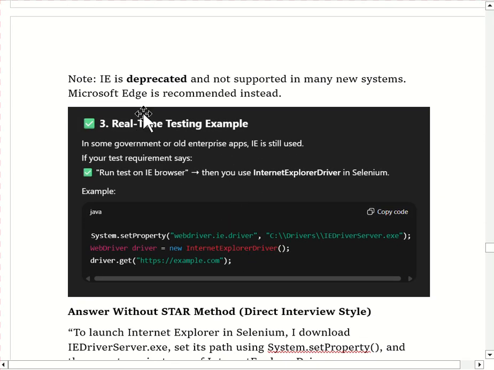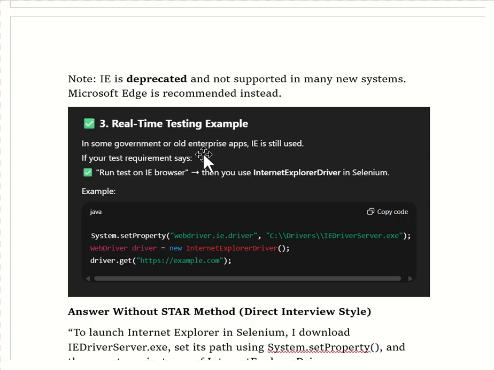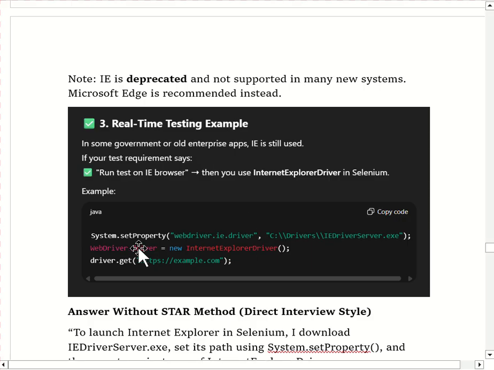But nowadays IE is deprecated and not supported in many new systems. So for Internet Explorer we are using Microsoft Edge nowadays. For that we have to first set the path, like System.setProperty. Here we have to first give a key and value. Key means here we have to write a driver name, and value means here we have to write its path where we saved this file.